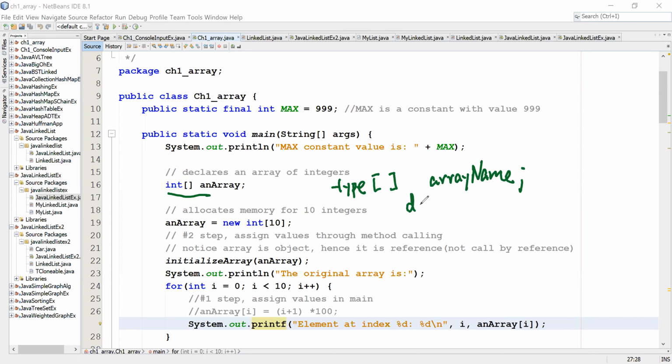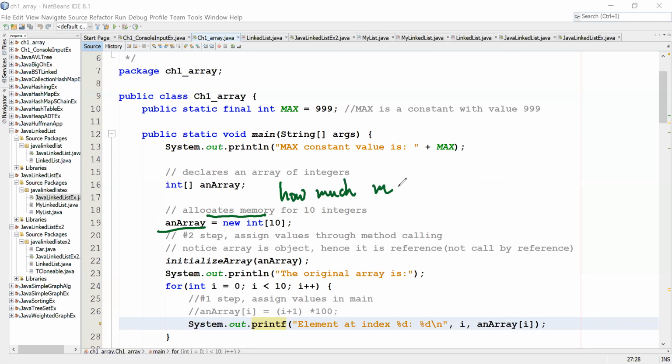This means you just declare an array. Okay, just declare an array. And then next, whenever in Java you want to use an array, you need to allocate memory. And you also need to specify how much memory you want to allocate. Okay, how much memory is it? So here it says, oh, I want 10 integers. I want this array to store 10 integers.